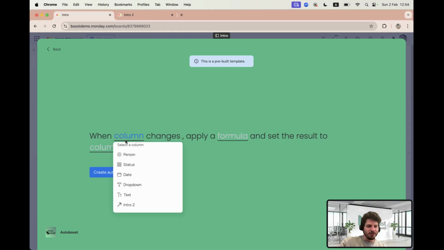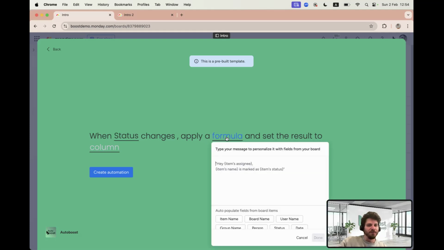So let's do the simplest one. When status changes, this will be our trigger. Apply a formula, and we get this dialog. In this dialog is where we put the info that we want to put in the destination column. We can see here that we have these little things to choose from. Those represent the different columns in the board. Each one of them is a column in the board that we work with, and I can choose from here what information I want to put where.